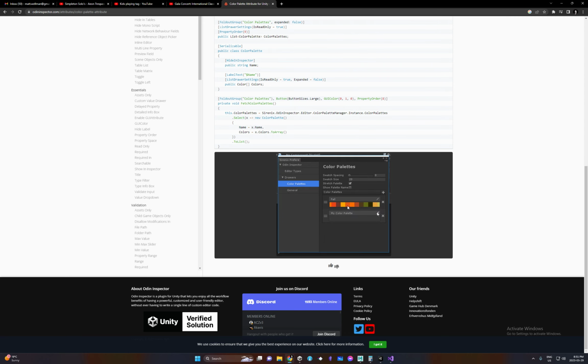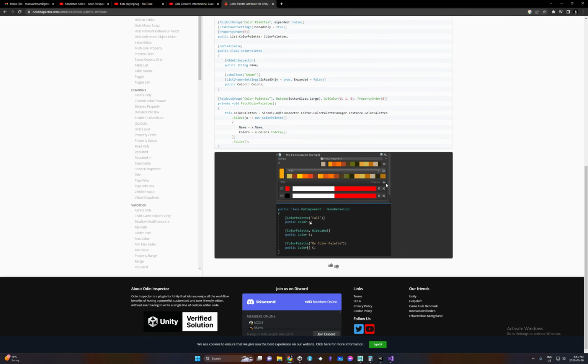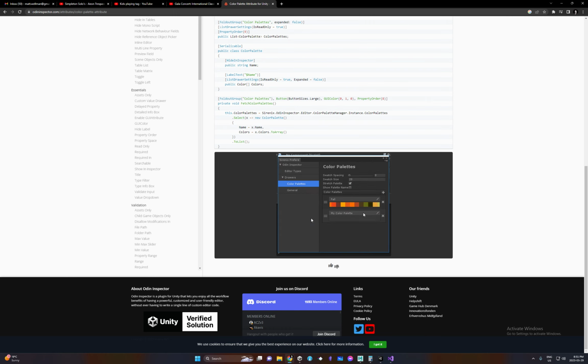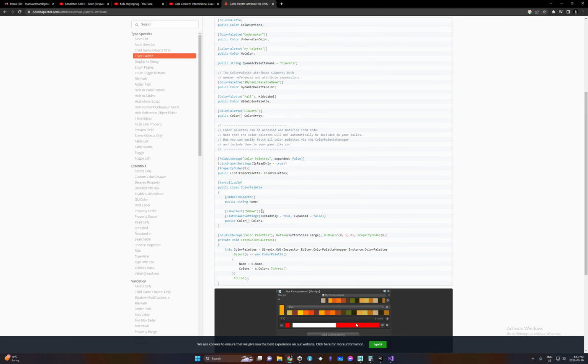Fall. See, I could define all the colors, and isn't that awesome? What is this? My color palette, fall. Oh, fall like fall colors. I thought fall like falling. Look at this one. That looks like a scriptable. What the frickin' hell? Is there a scriptable object on this?